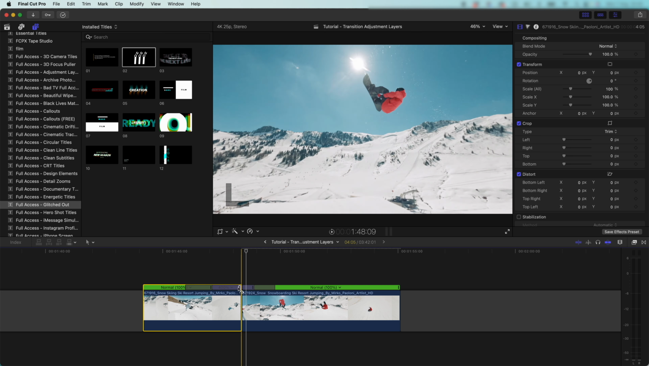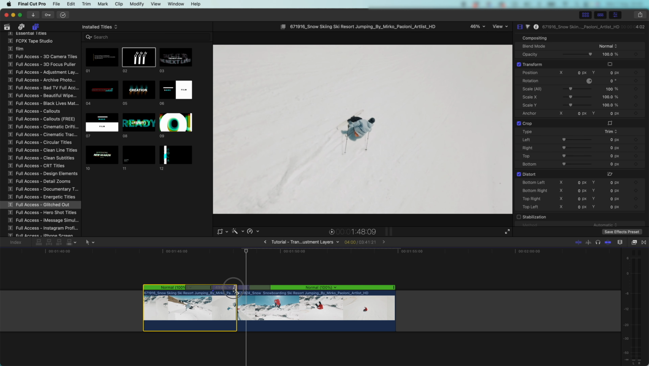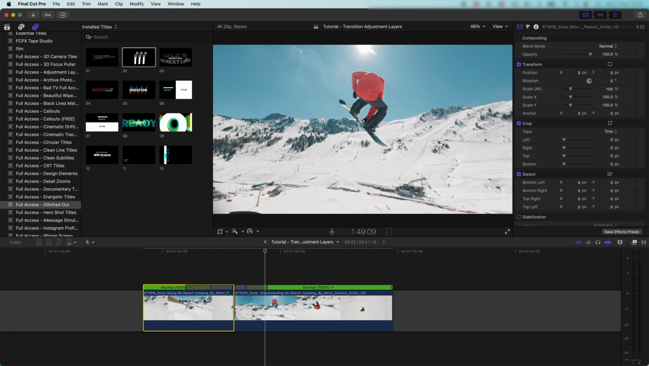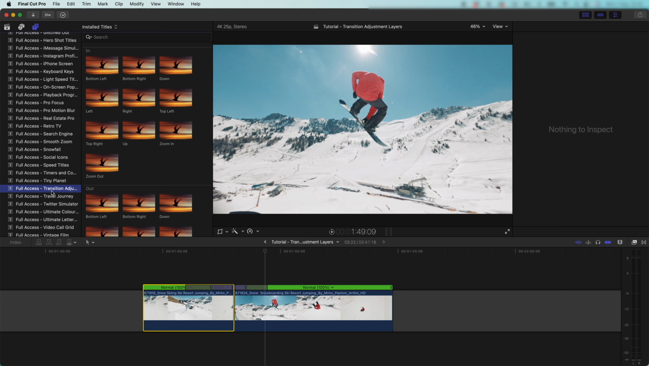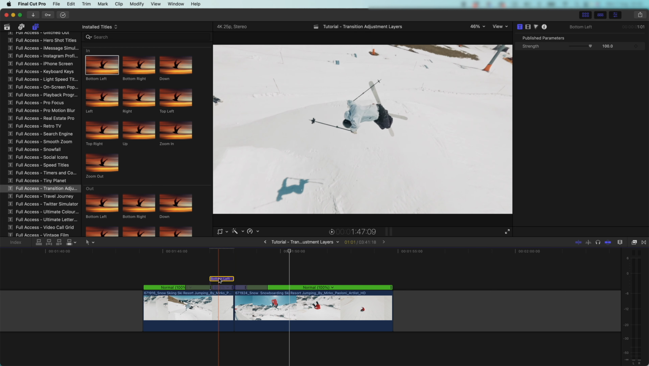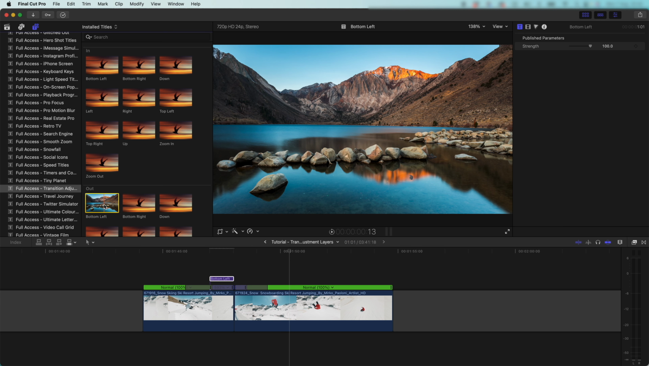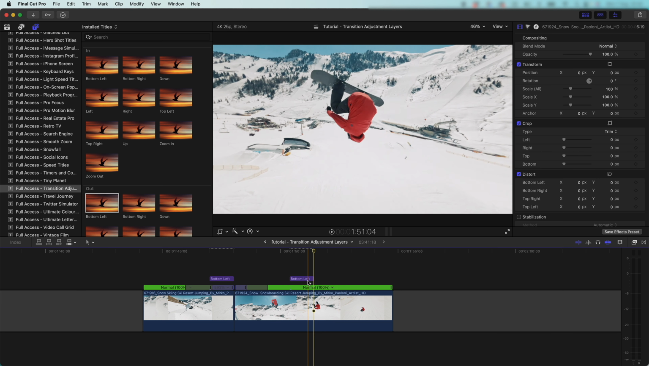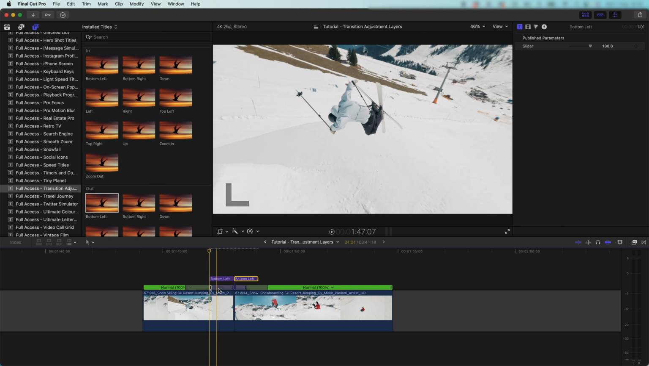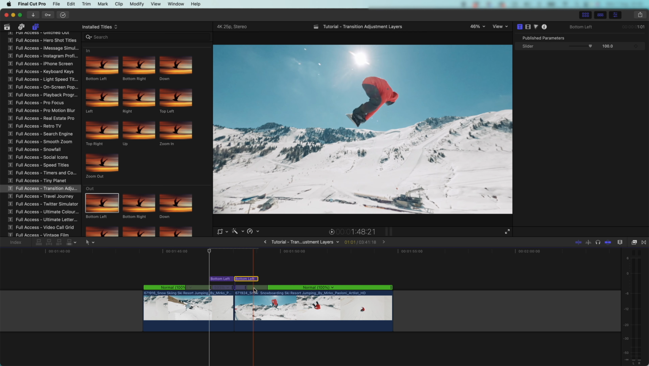I might actually make this even faster, so I might go to about 600%. Yeah, I think that's looking really cool. So now if I come back to the transition adjustments layer pack, I'm going to go again with the bottom left transition that we had. I'm going to click Q, I'm going to drag that to the end of the first clip, then I'm going to go to the out part of the pack, click Q again, and I'm going to drag that to the first part of the second clip. So now you can see we have this lovely speed ramp sequence going on beneath our transition.